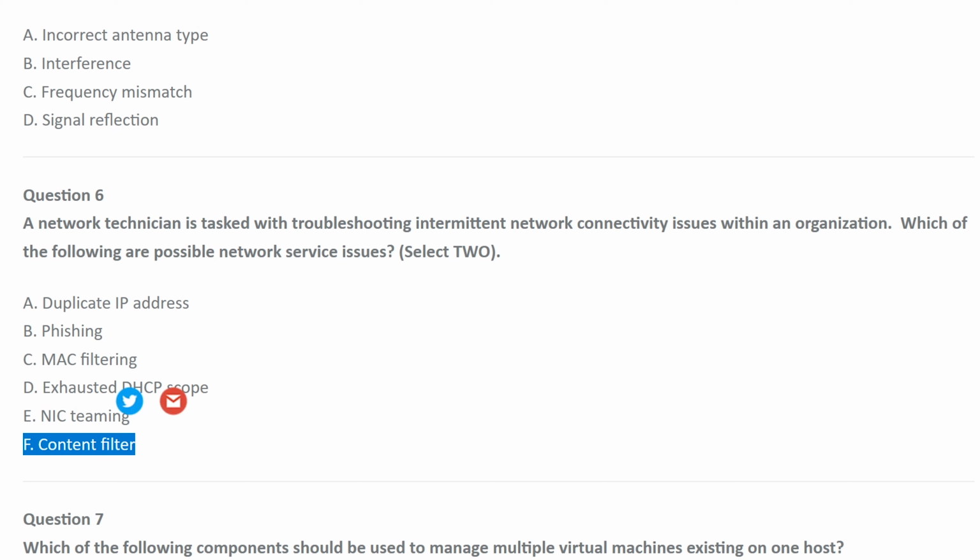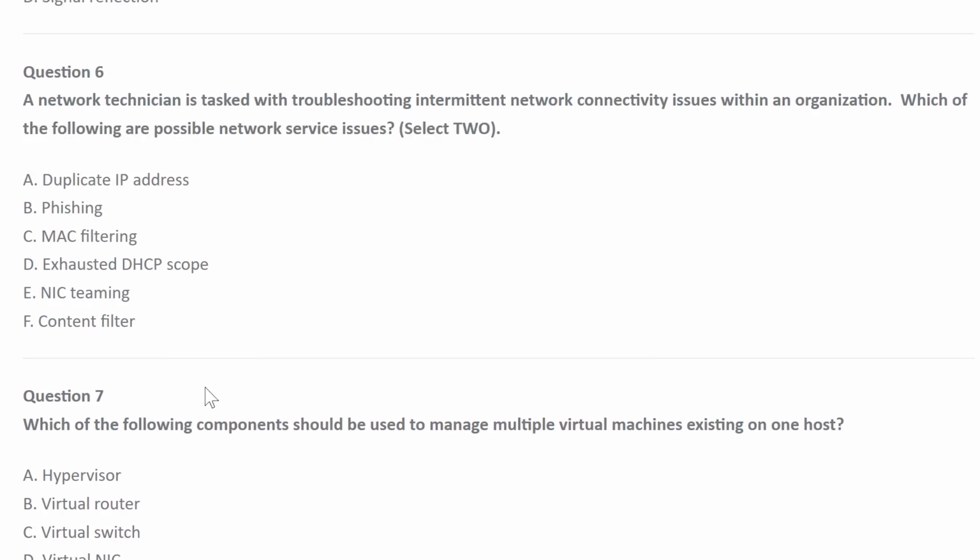And then we got content filtering, which usually refers to a proxy server that basically allows you to connect to only specific websites, certain ones. So yeah, duplicate IP addresses is what I would pick, and exhausted DHCP scope. And we can definitely double check these answers later on if you want.